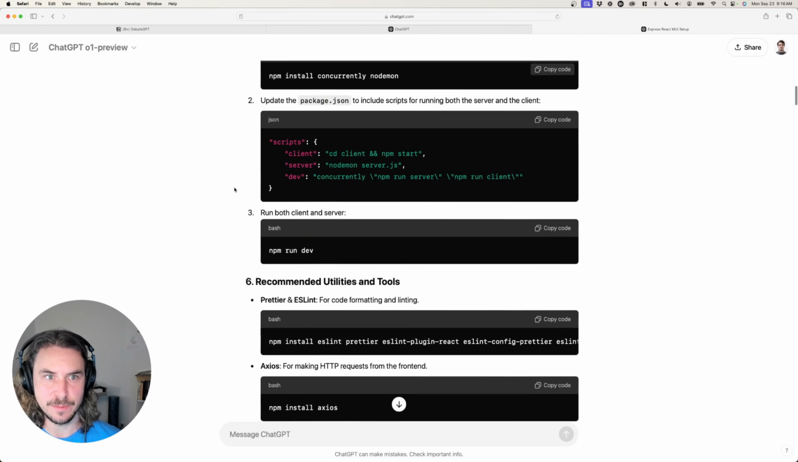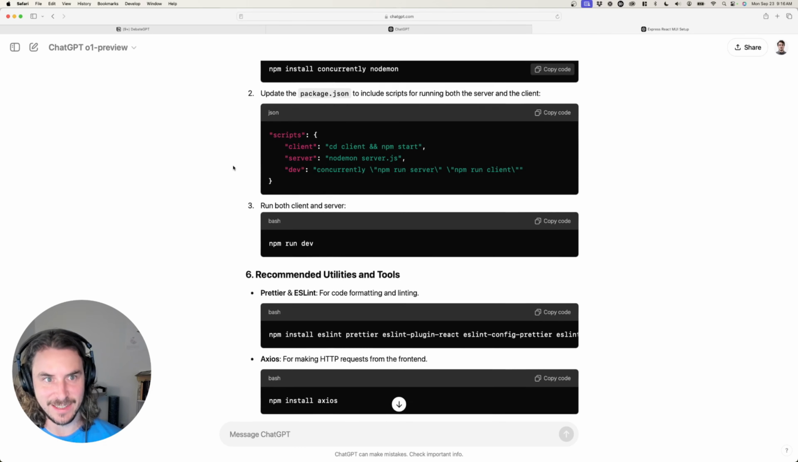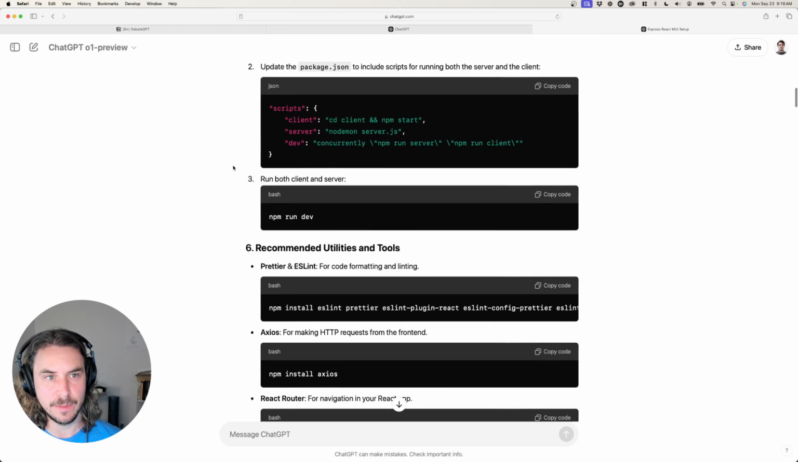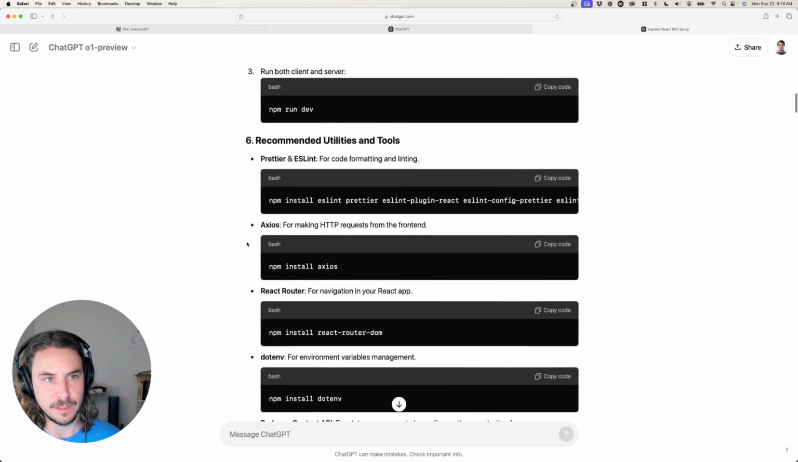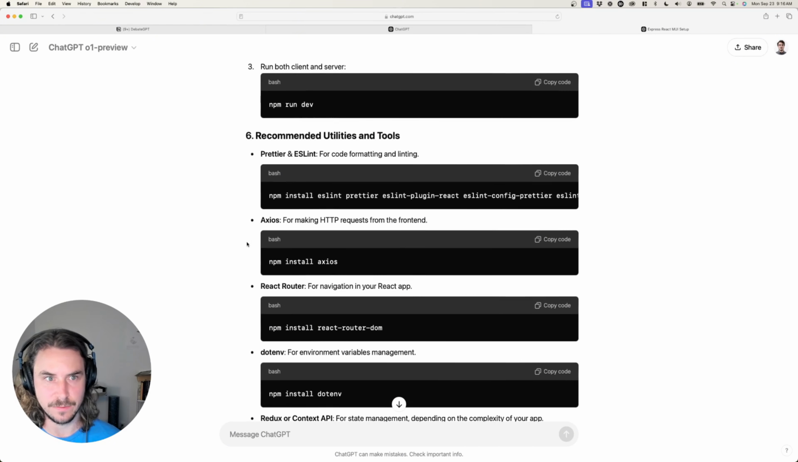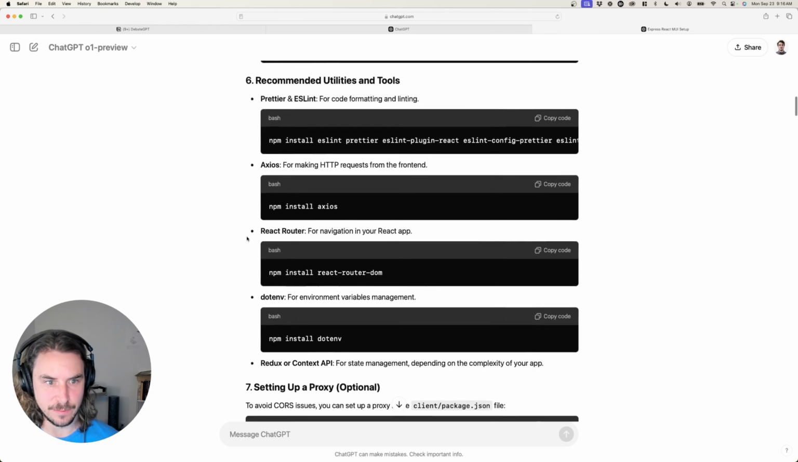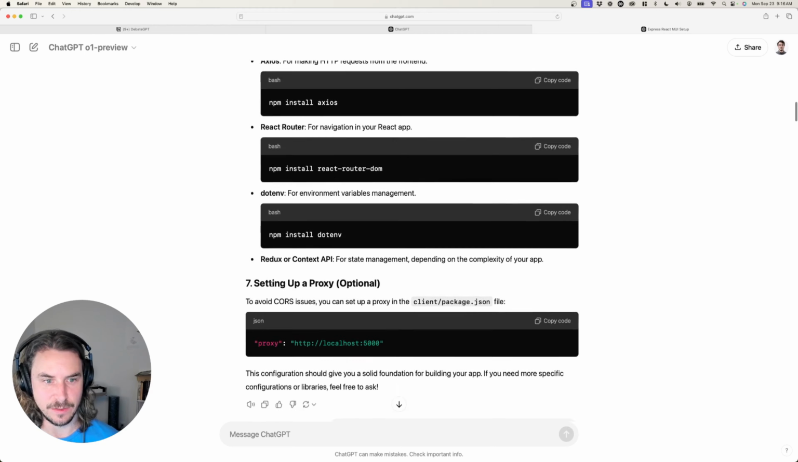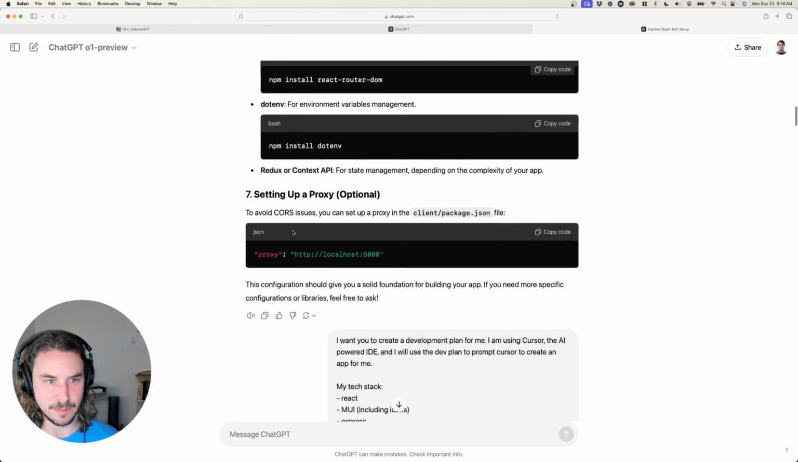Add some more scripts to package.json. By the way, this is another really good way to learn development. If you see stuff you don't understand, just go look it up and learn it. You're going to be learning within a well-defined context. And then it wants me to run both the client and the server. At this point, things should be working. And here's some extra utilities. And then finally setting up a proxy.